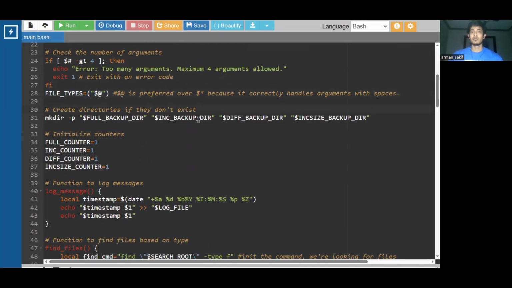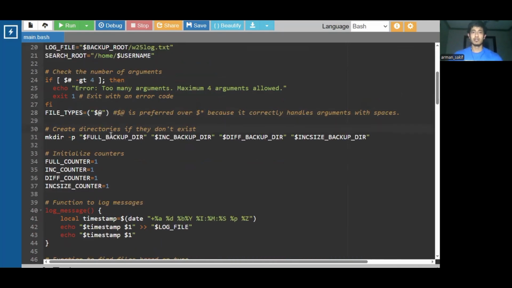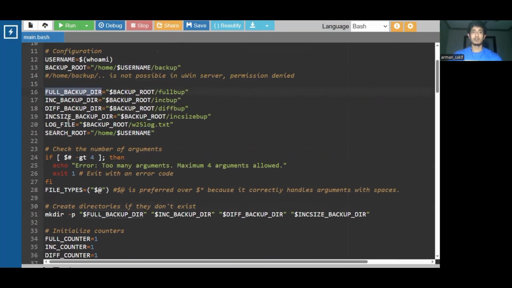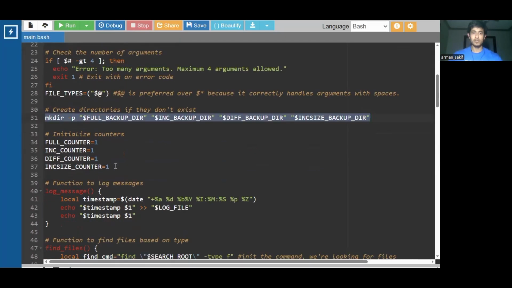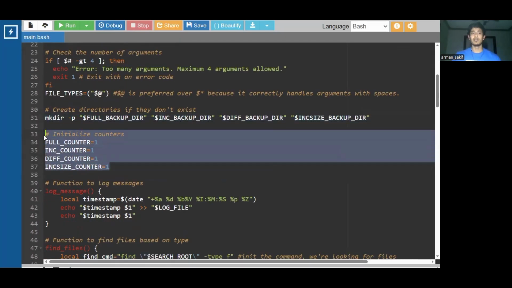Create directories if they do not exist. If they do exist, they won't be created. So like I said, these 4 directories that I am setting up here are going to get created here. These are the counters I'm using, and these are used for file names.